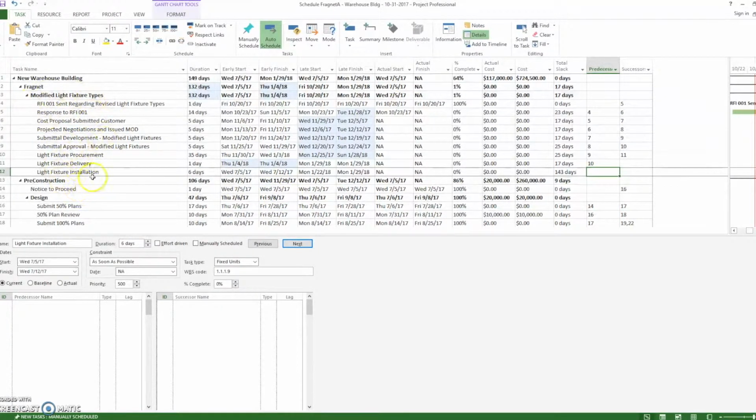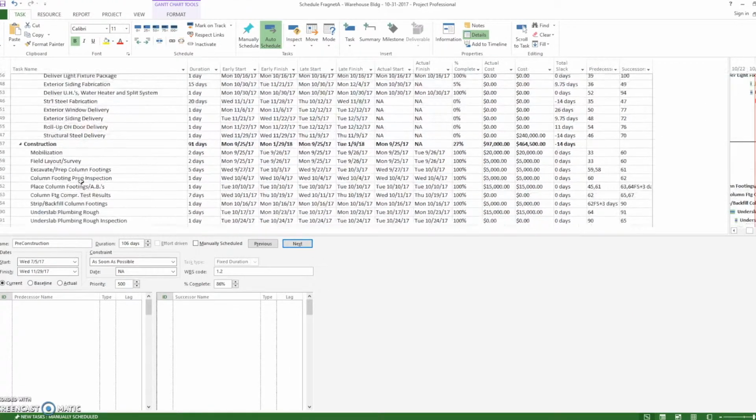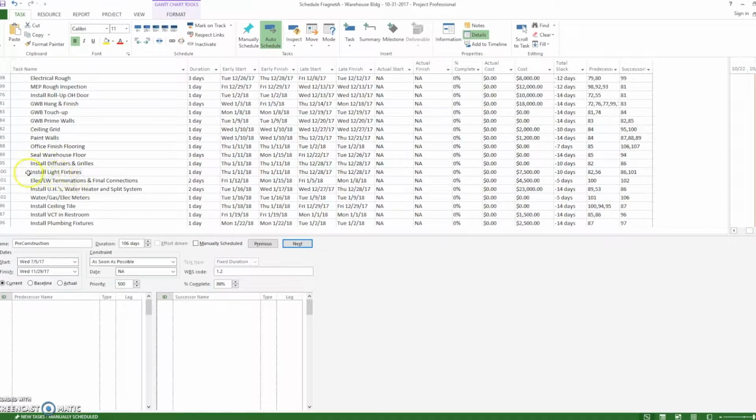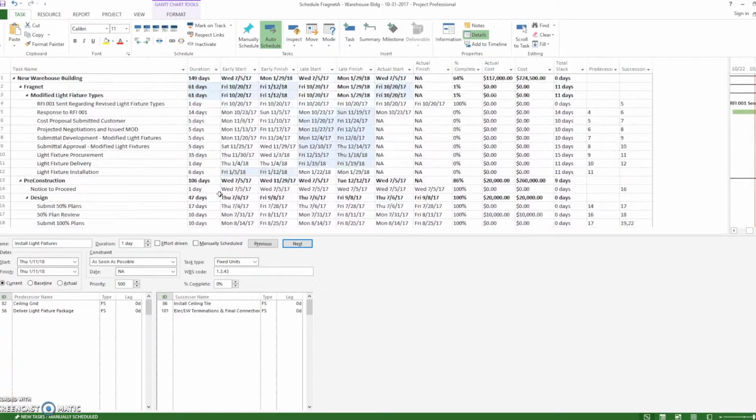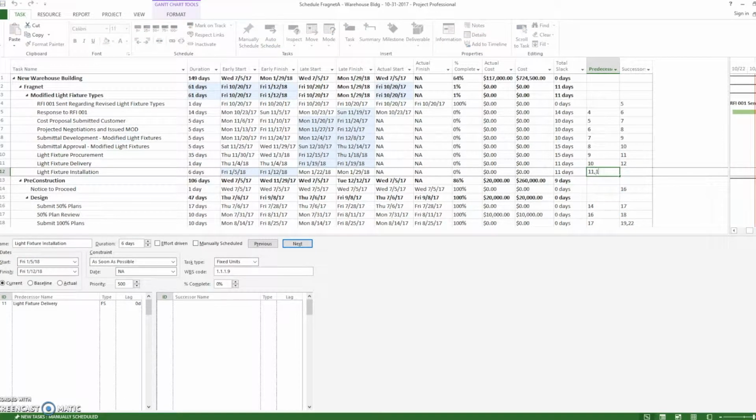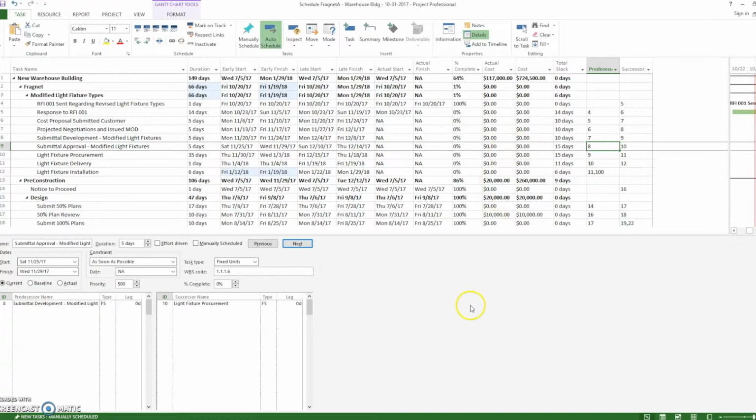of this type of light fixture, there's additional installation time above and beyond what we originally put in the schedule. So we need to tie this to light fixture delivery, so that'll be 11. But we also need to tie this to the light fixture installation that was in the original schedule. So we'll scroll down and look for it. That's right here, activity 100. So we'll come back up to light fixture installation, and activity 100 will be a predecessor as well. We'll put that in there, and that kicks it out even further.